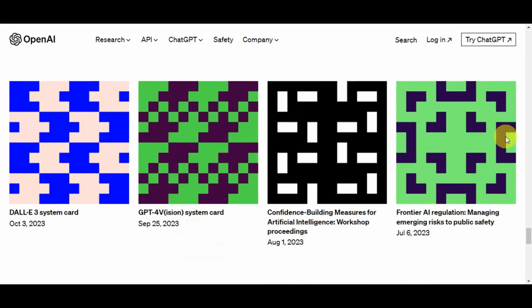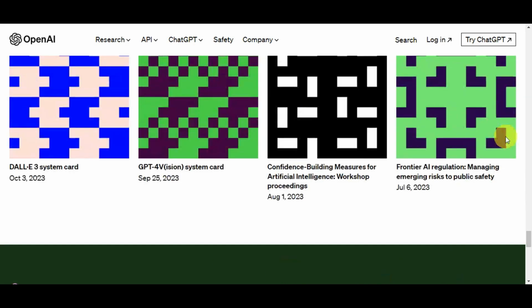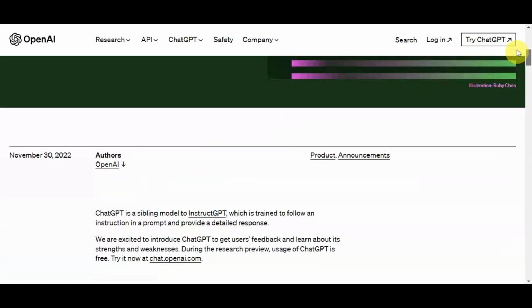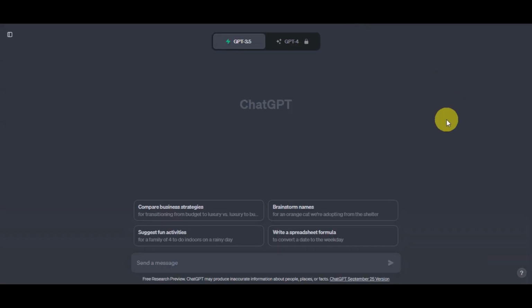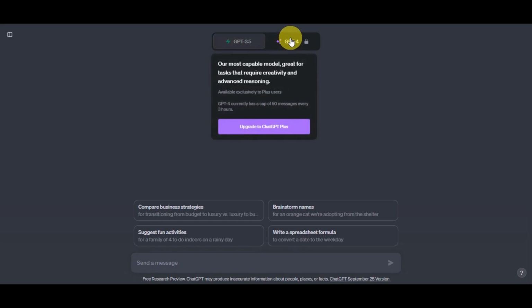So here you could see the related research that they have also onto their website. And for you to be able to get started using this, we're just gonna go ahead and click on the Try ChatGPT in here to add in your email and password so that you'll get redirected onto their page in here. So there are actually two ChatGPTs already. As of the moment right now, we're using GPT 3.5, which is the fastest model, great for most everyday tasks. So this is available to free and plus users, and they also have the GPT-4 already, which is the most capable model, great for tasks that require creativity and advanced reasoning. So this is available exclusively to plus users.